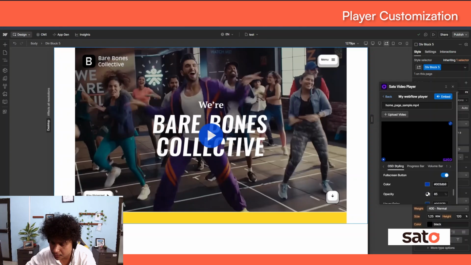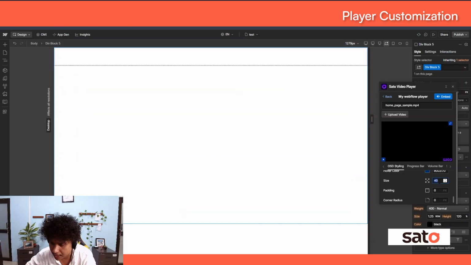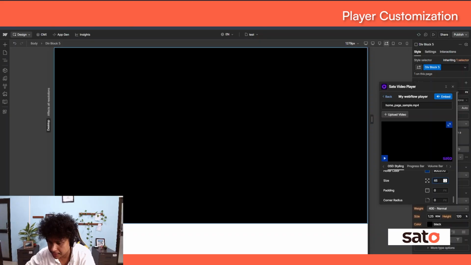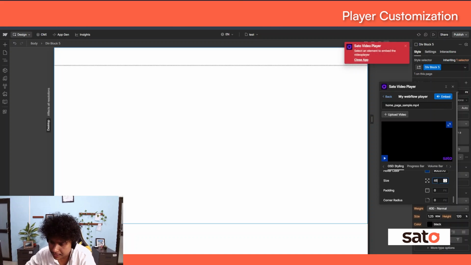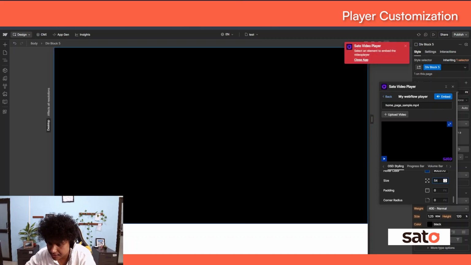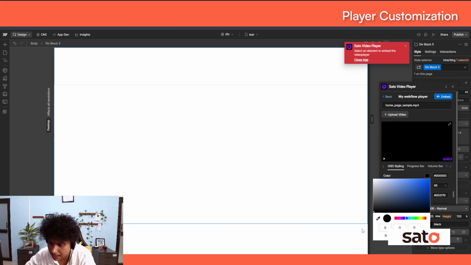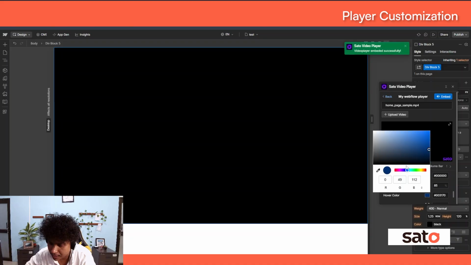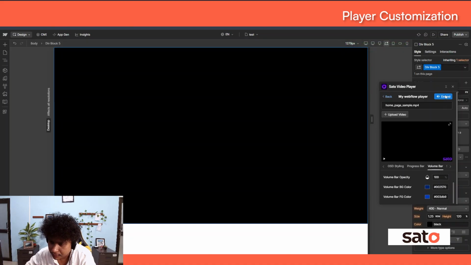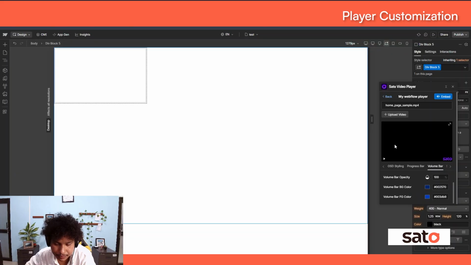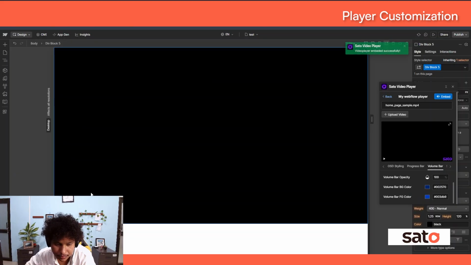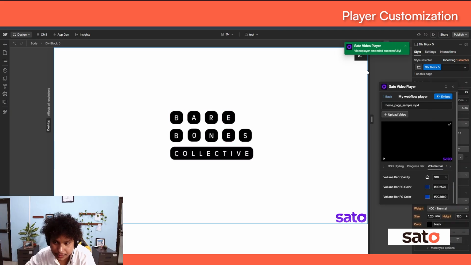Then I come to menu controls, and then padding, corner radius, I want it to be 0. I want my buttons to be slightly bigger, and I mean not too big, let's go 54. And I want the default color to be black, and then I want my hover color to be black too, but slightly lighter. And when I embed, we already have our special player.